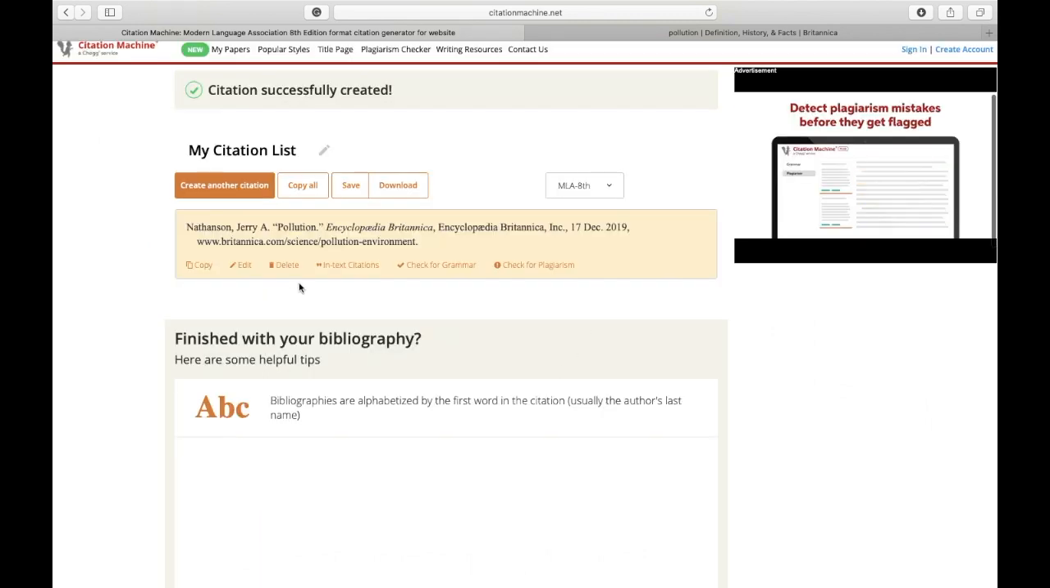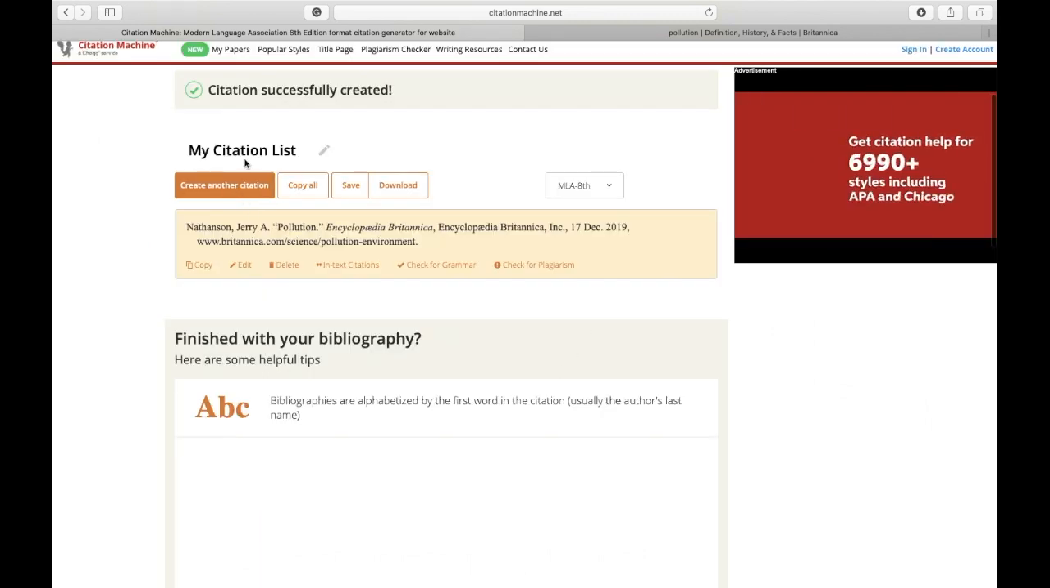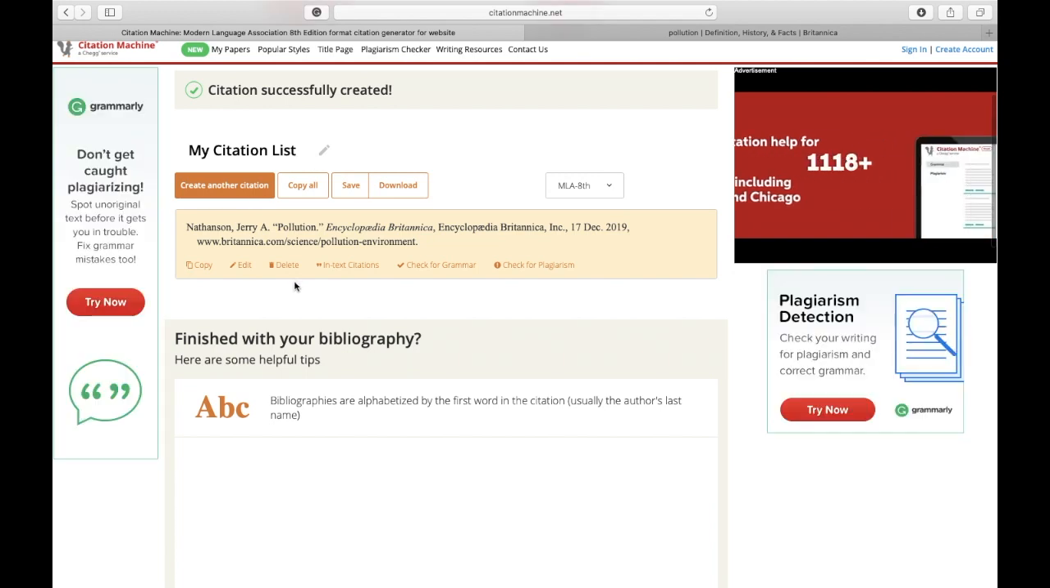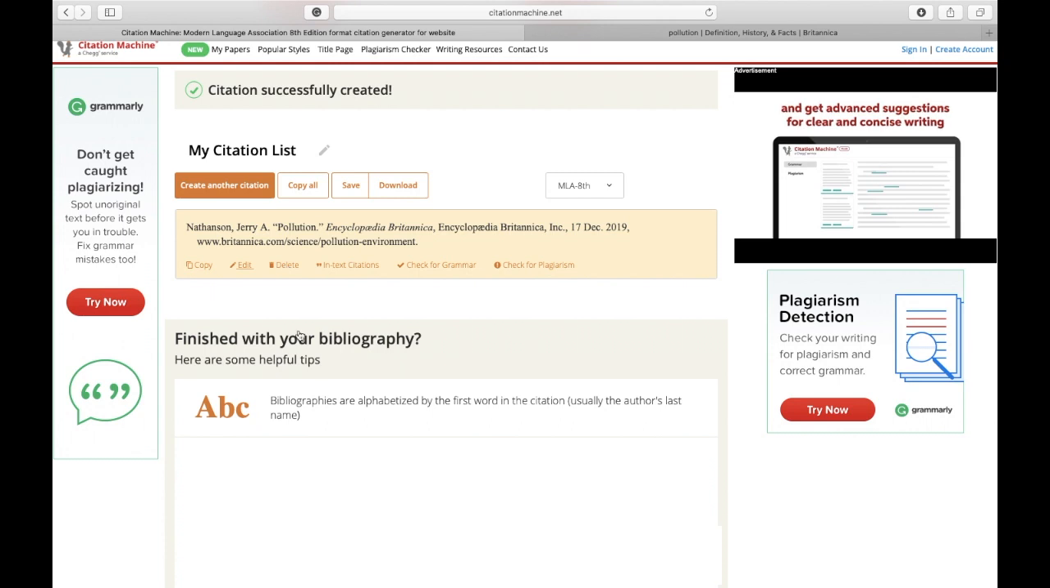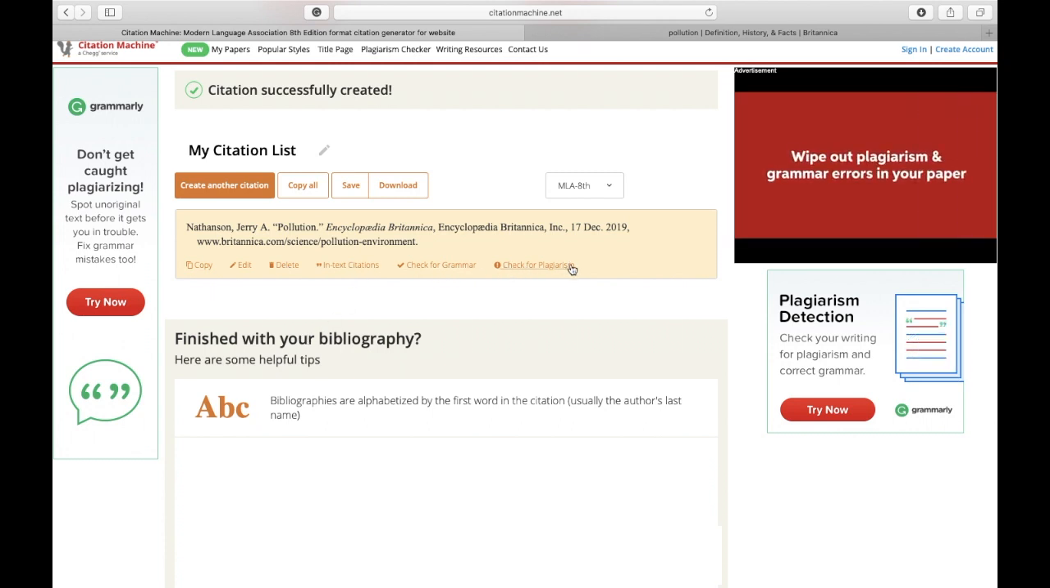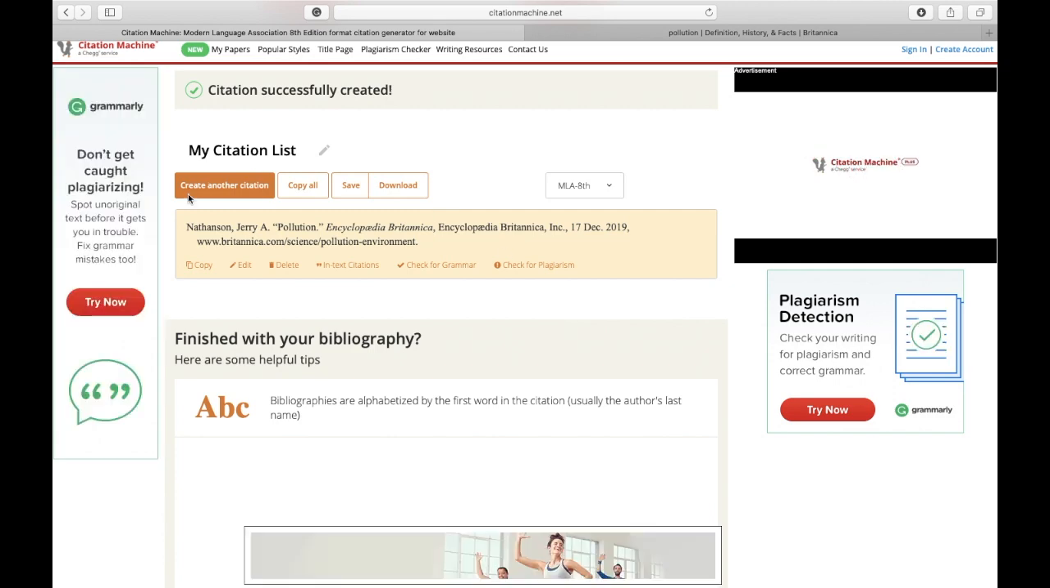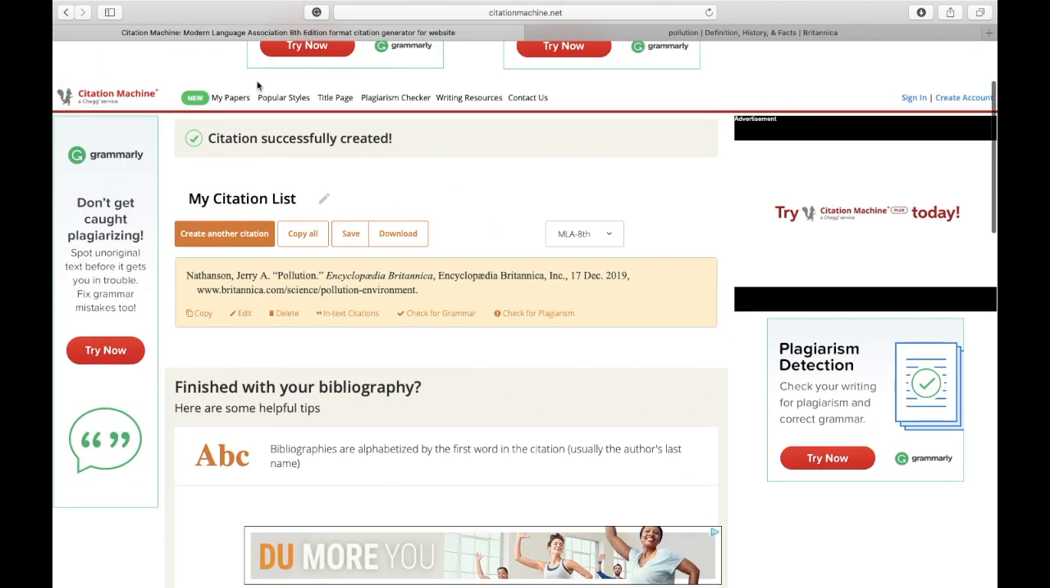And so now it has created your citation under My Citation List, and you can do several things with the citation. You can either copy it, edit it, delete it, you can add it as an in-text citation, you can check for grammar, or check for plagiarism. So those are all the different things that you can do within the Citation Machine.